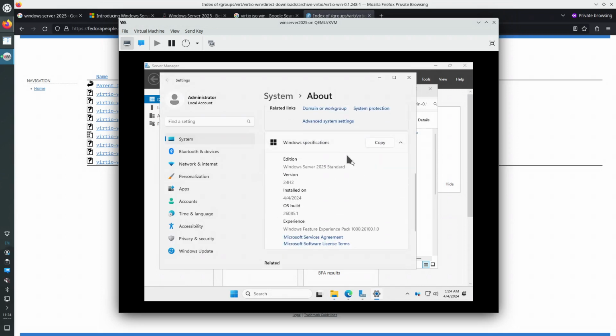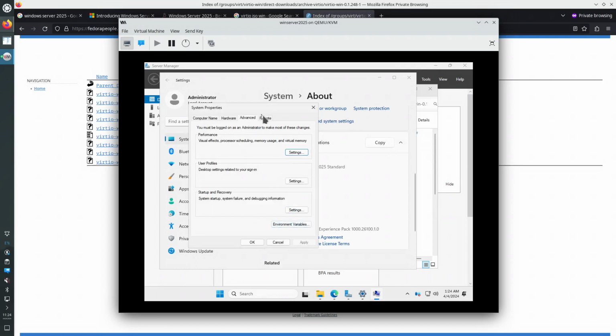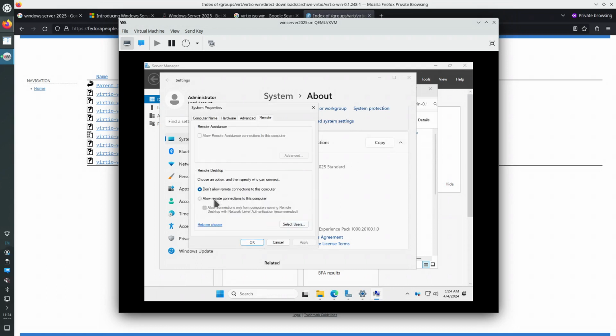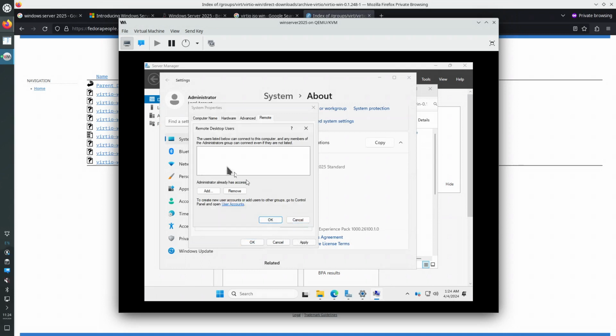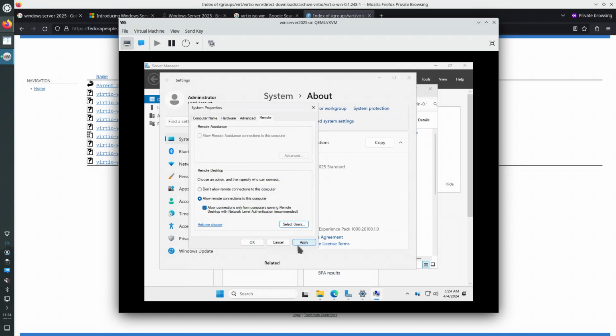System, advanced system settings, remote, allow remote connections to this computer. It says that it will modify the Windows firewall with advanced security. My user, the user administrator, already has remote desktop protocol access. Apply.